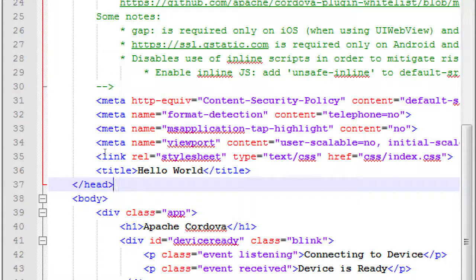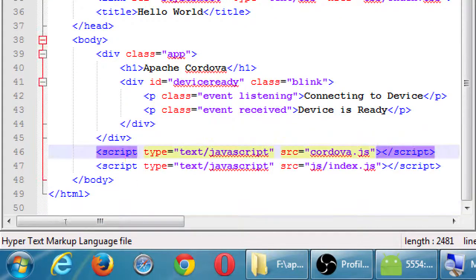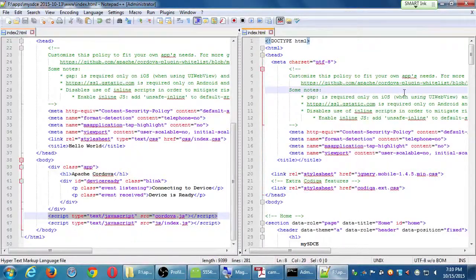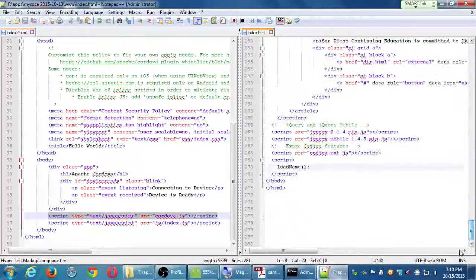from the old index, index 2, we're going to need that line of Cordova. So down at the bottom, line 46, select line 46, which is our script, Cordova.js. Copy that line. And on our new index file, we need to paste it after jQuery mobile. So on index, that's going to be all the way at the bottom.